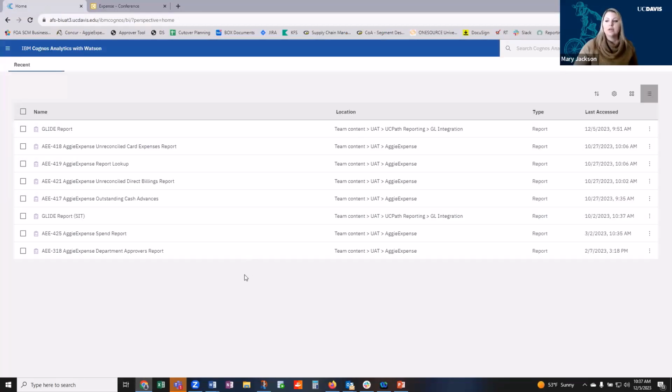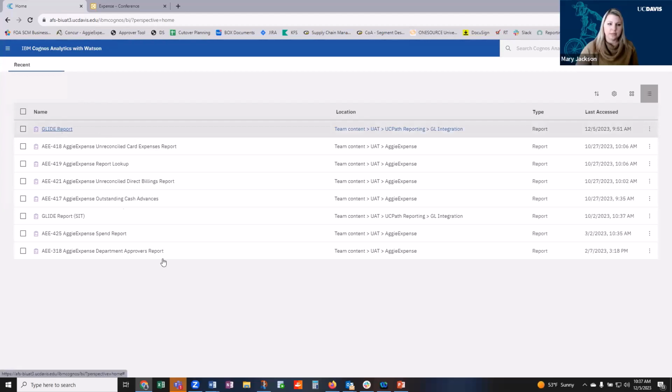Okay. So Glide, I don't know if anybody has heard about Glide yet. The Glide report is going to be within Cognos, and it was created for boundary applications. So it allows us to give more data to the departments based off of the transactions coming out of the boundary apps. So AggieExpense is considered a boundary application. So I have Cognos open here, so I will click on Glide.